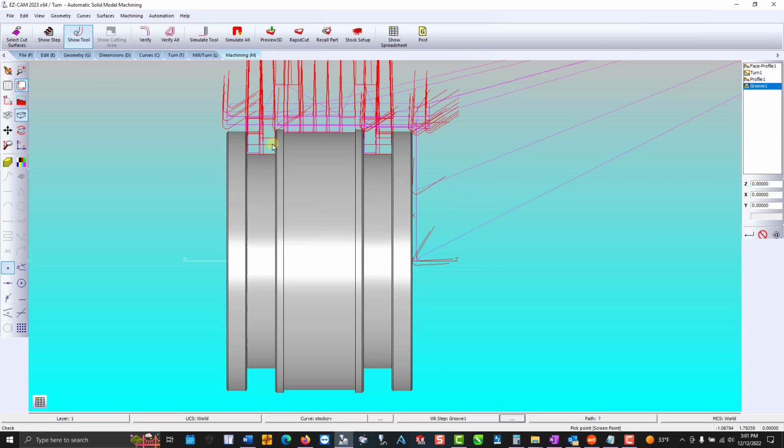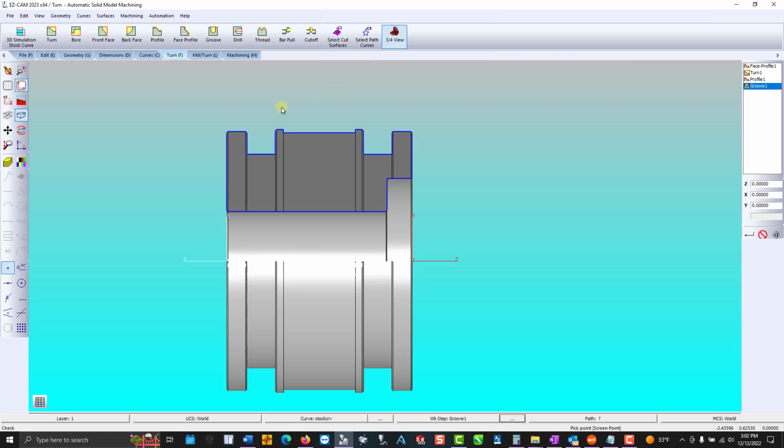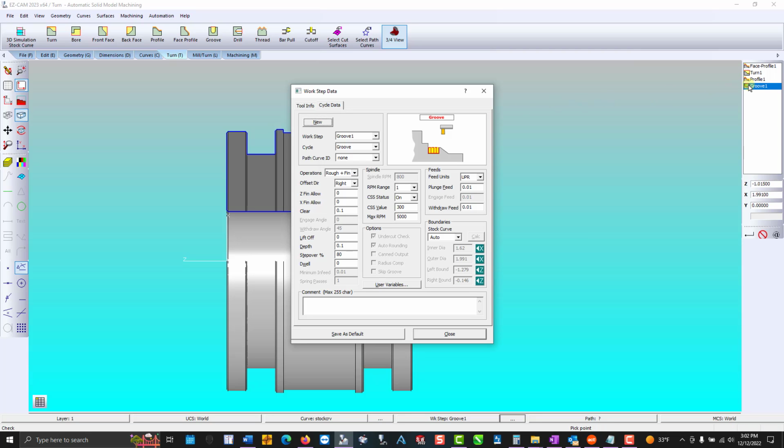Now let's say I'm clamping the part on the backside and I don't want to hit the jaws. So we need to establish a boundary. If I go to 3/4 view, I can snap to geometry using snap to all. Pick your boundary that gets copied to the clipboard. And this button here allows us to paste that value. Do the same for the turn.